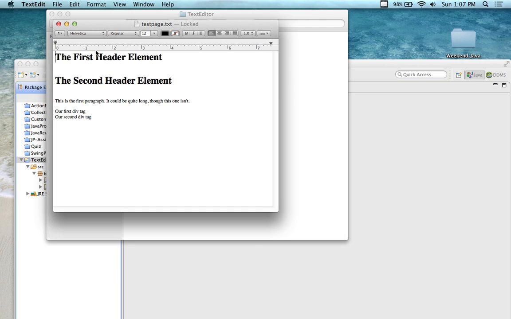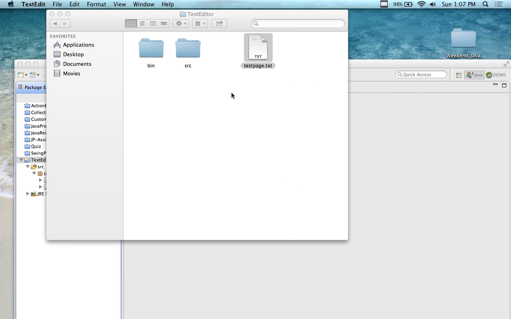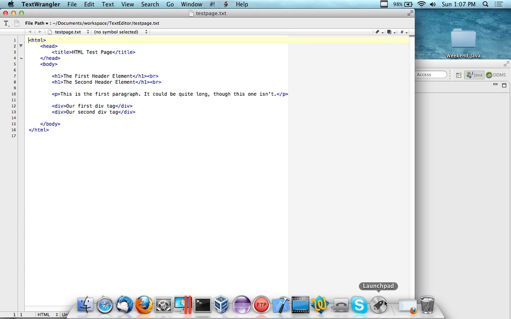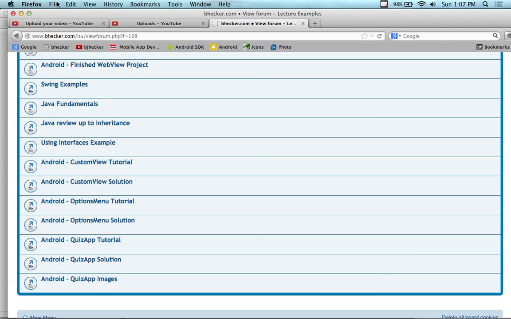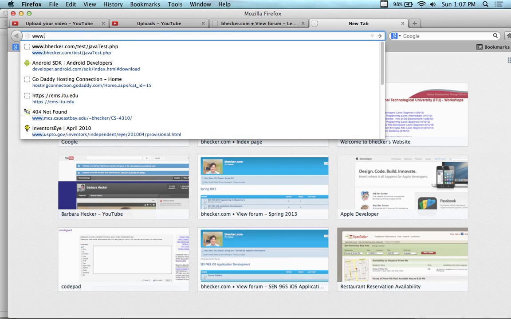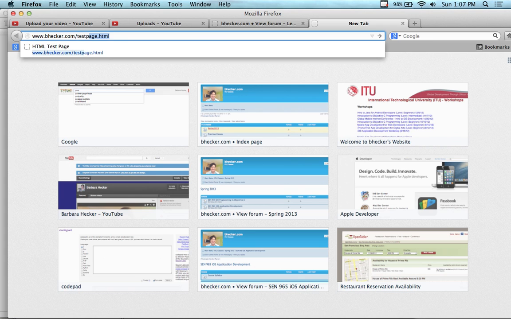When I open it up in TextEdit, it actually shows it to me with color. If I actually open it up here with, let's say, Text Wrangler, it should show me the HTML formatted code, which is right here. This file, believe it or not, is on my website, and it's called testpage.html. So if I go and open up a web browser, and I go to test page.